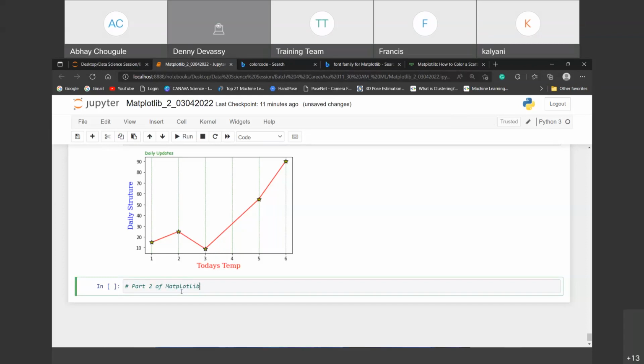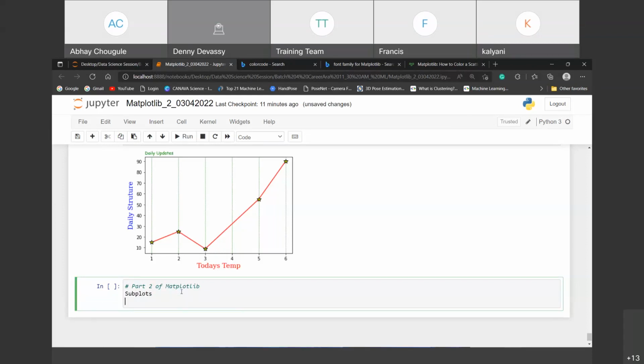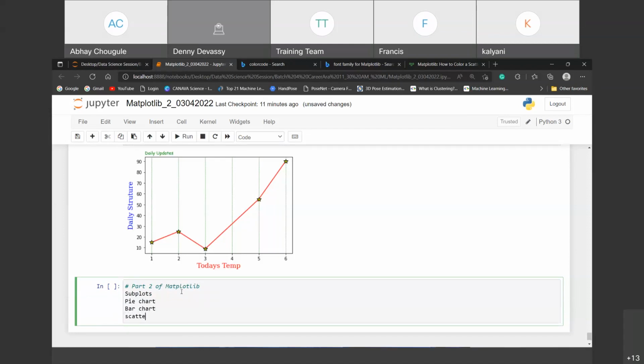Okay, so in this part two, we are going to work on subplot, pie chart, bar. So these four parts, I think, in this session. So how much time are we still having? Still we have half an hour.